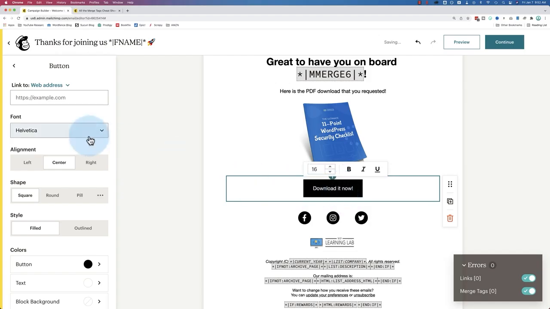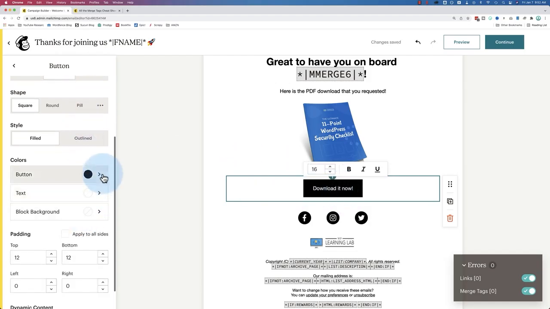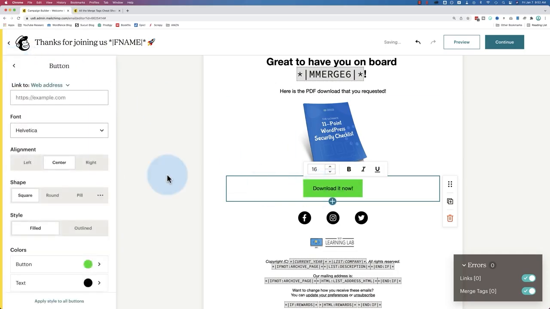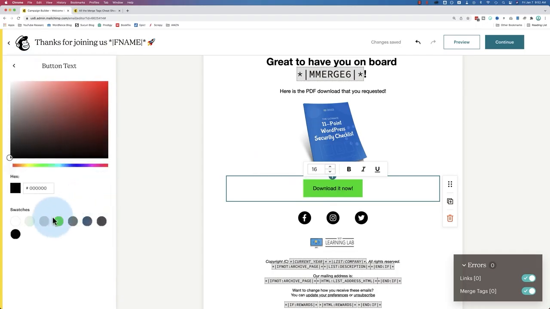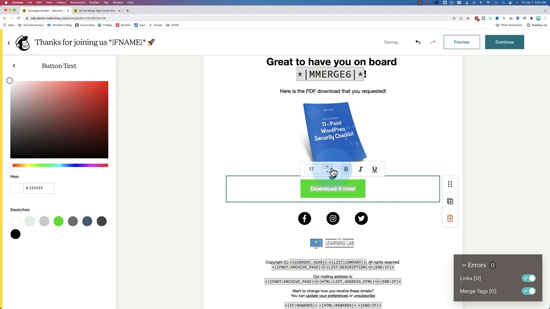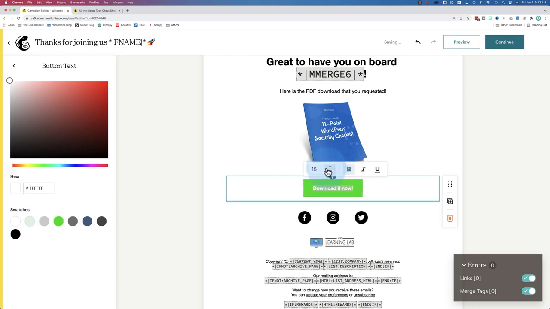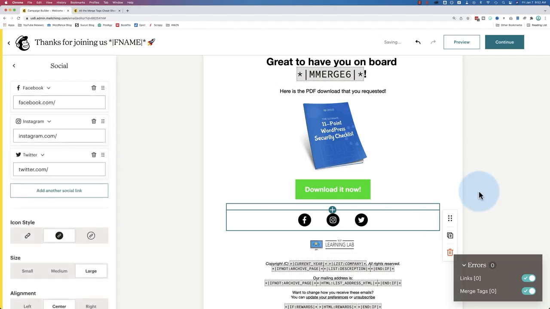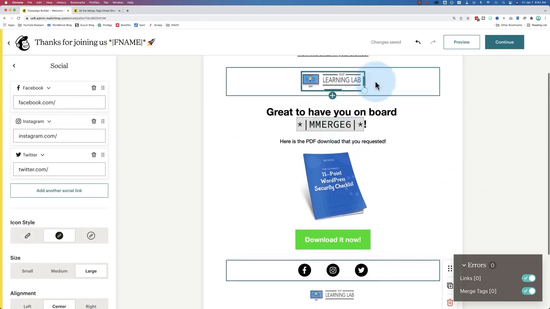Let's change the color of that button. Let's make it green. Let's make the font white. And let's make it bold. Let's make it bigger. I can't see to make it bigger. There we go. And there you have it.